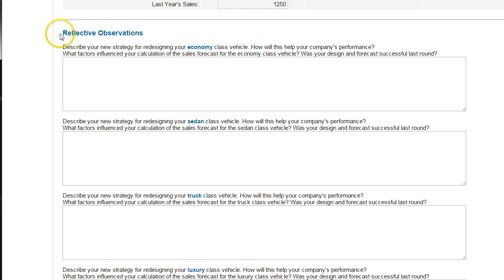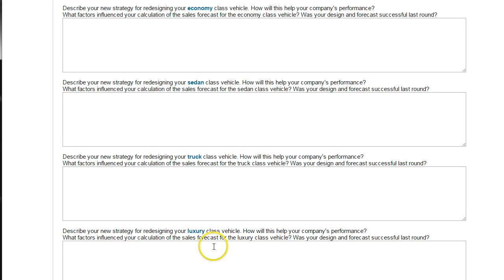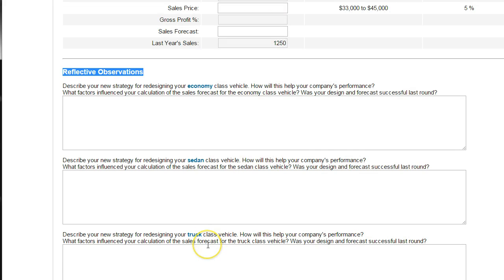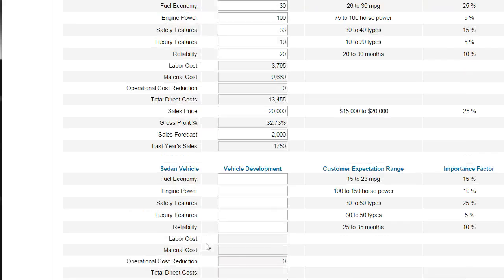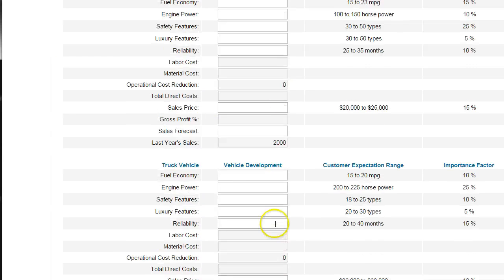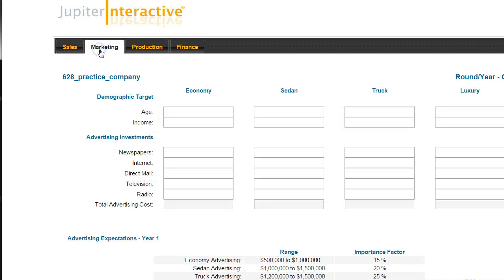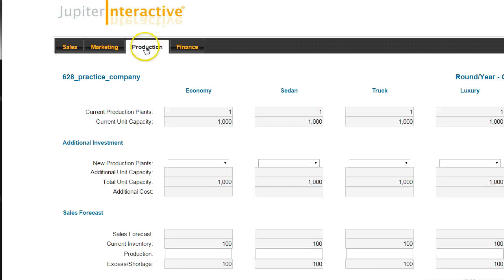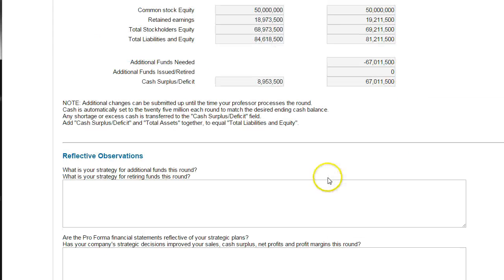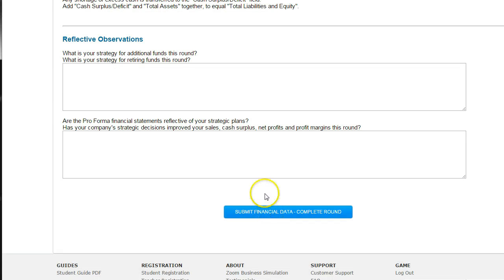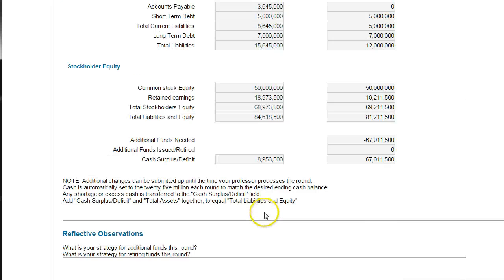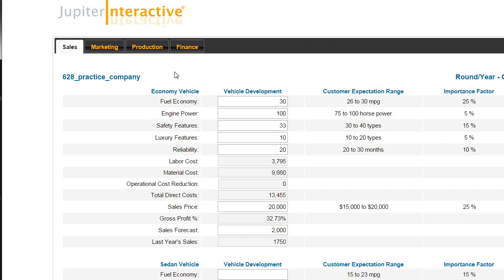I do have these reflective observation questions down here in the simulation. You don't have to answer these for the summer class, as that might take too much time. So just do the mechanics of the simulation. As you complete each page and click submit at the bottom of the page, that loads it to the database, and then you move on to the next, which would be marketing, production, and finance. When you get to the bottom of the finance page, you submit and complete the round, and it automatically puts you into round 2. In round 2, it starts over on the sales page again, and you rebuild your car. You'll see when you start working with it.